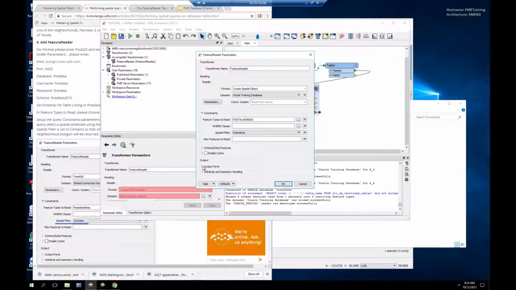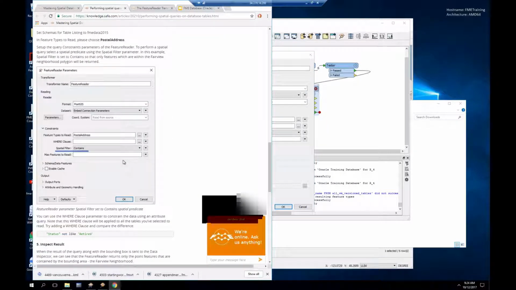You can choose what kind of output ports you're going to get, one per feature type. You can get a single output port, which we call a generic output port. That's good to look at sometimes. We're going to use one output port per feature type. We've only got one feature type or table that we're reading, so we're just going to get the postal address output port. Just going back to the table here.